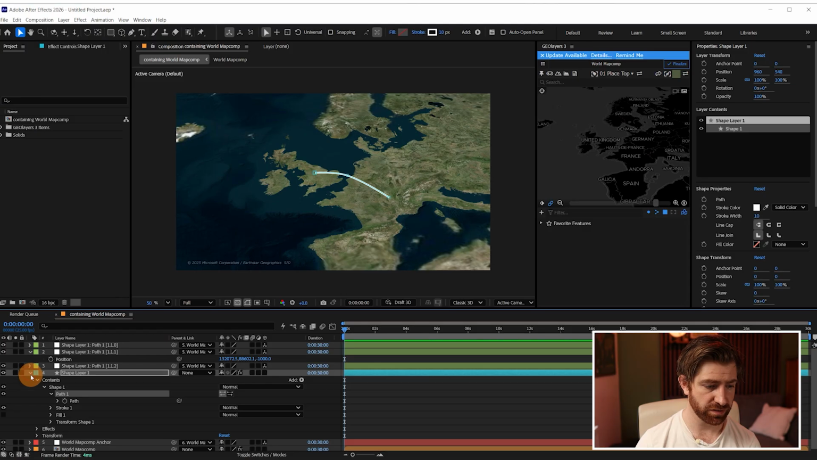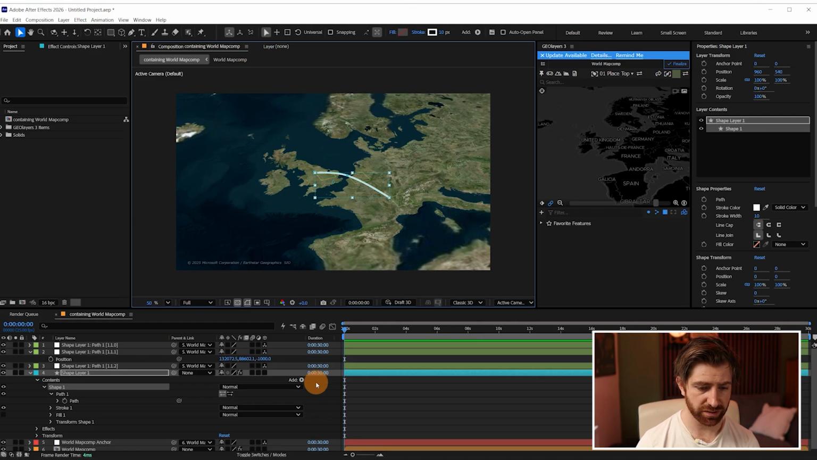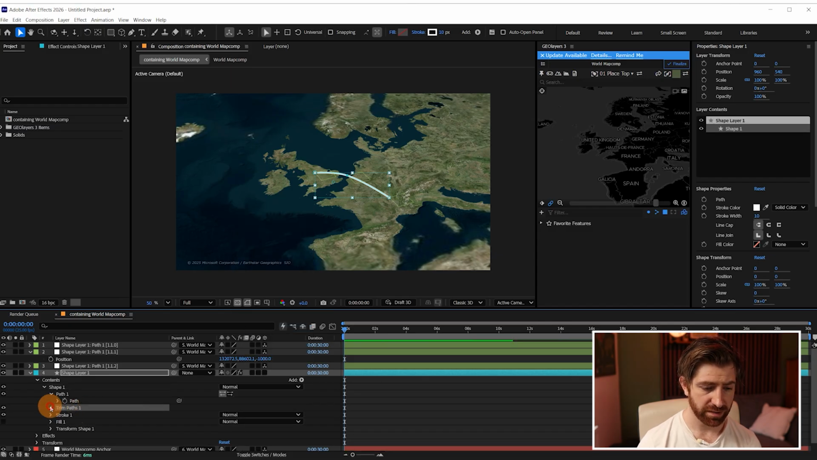Now if you're having a problem with the line basically being straight rather than curved, it could be because of the roto bezier. So you can retroactively enable that there. Now, I'm going to come to Add, and we're going to add a trim path, so we can basically change the length of the line so it moves between the countries.